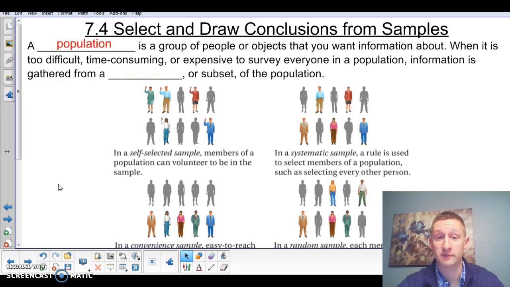A population is a group of people or objects that you want information about. When it's too difficult, time-consuming, or expensive to survey everyone in a population, information is often gathered from a sample, or a subset of the population.